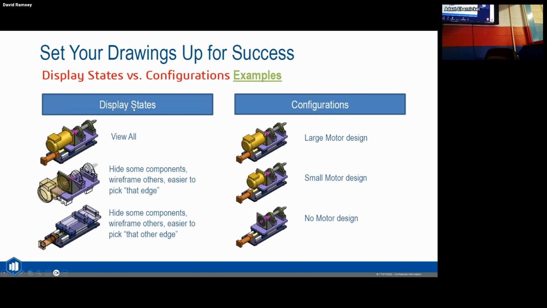So what does that mean, right? When we talk about display states, we're viewing things, obviously. We can hide and show transparencies. They are beneficial because it makes it easy to see and understand certain things. It is important to note that these models are still heavy. And I say that because we still get bill of material count. We still have it fully resolved in the assembly, right? That sort of stuff. When we talk about configurations, now we're talking about physically changing it, right? Large motor versus small motor versus no motor, right? In this case, in the no motor configuration, we're not going to get a bill of material count for the motor.